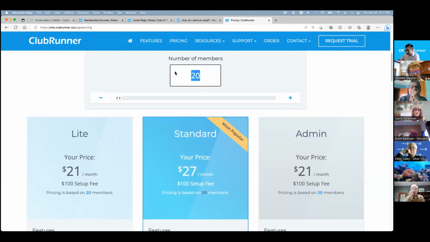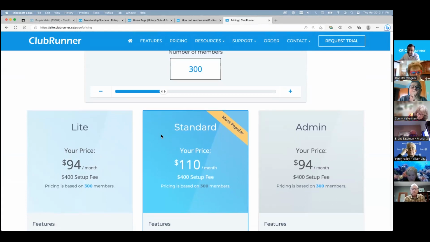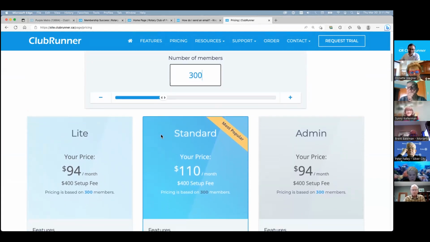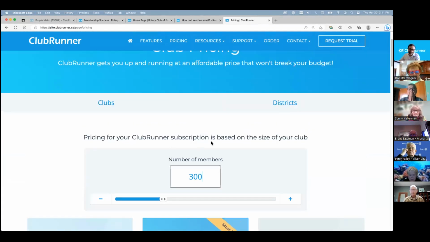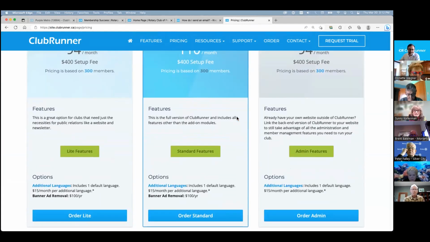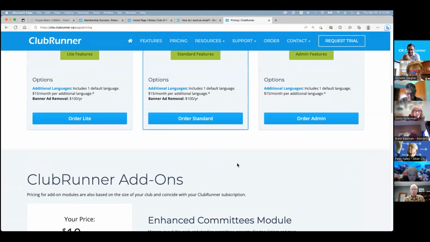So as your membership grows, if you're lucky and you have a 300-person club, right? We actually are looking at a 1,000-person club right now. We're trying to figure out what to do with that. But the standard is usually 20, 50, 100 members. And then there's standard features and paid add-ons.